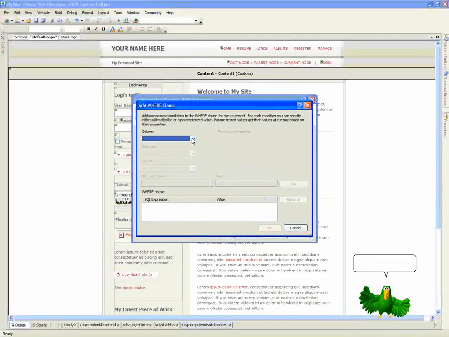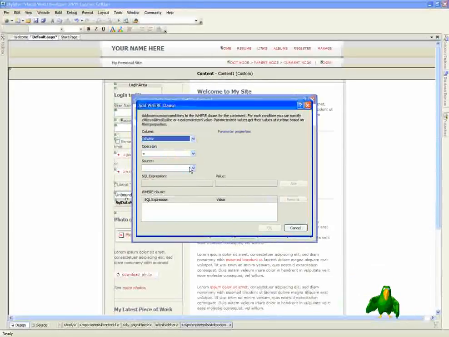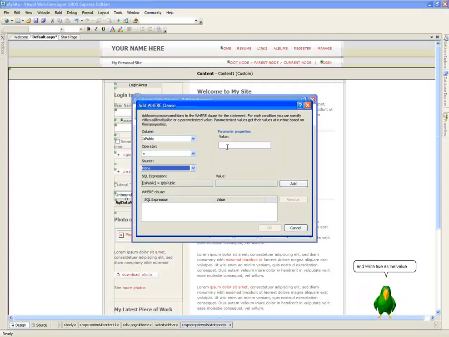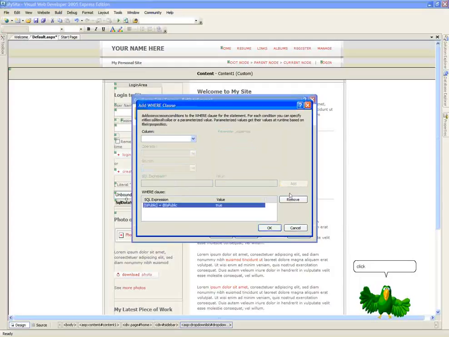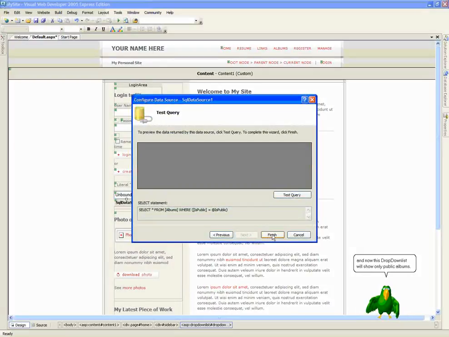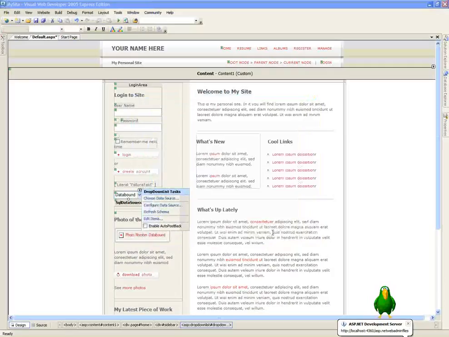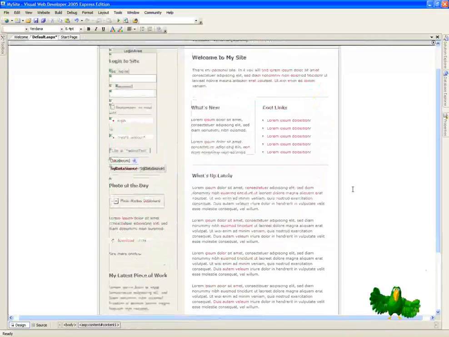Click on Where, so we can specify we want to show only the public albums. To do that, I will select this public column and the equal operator. Let's choose none for the source, and write true as the value. Click Edit. Click OK. And now this drop-down list will show only public albums. Click Next. If you run the page, you will find the drop-down list is showing the albums but nothing else.